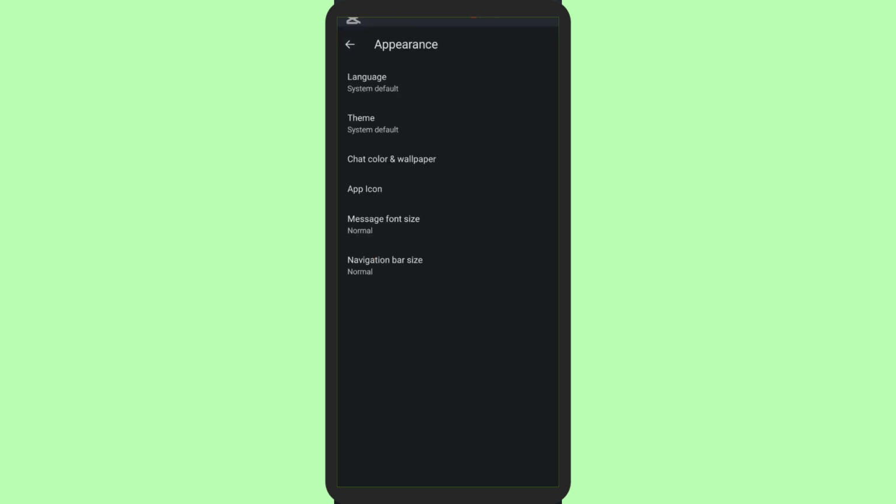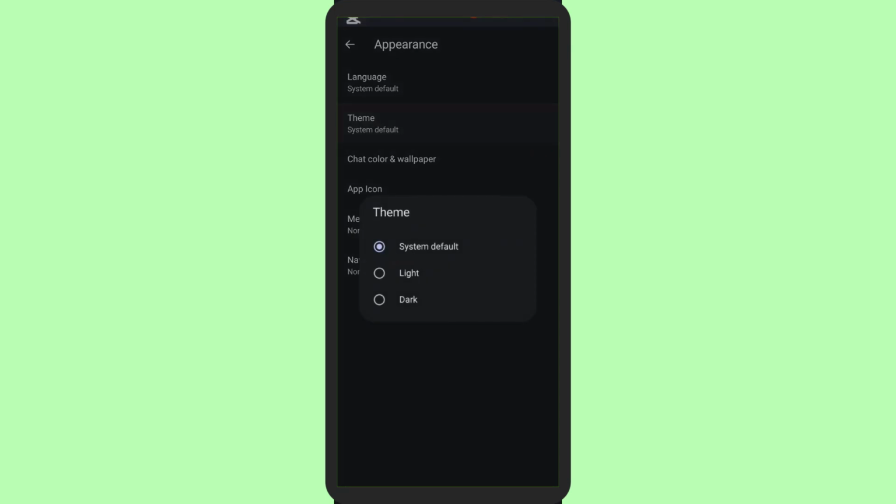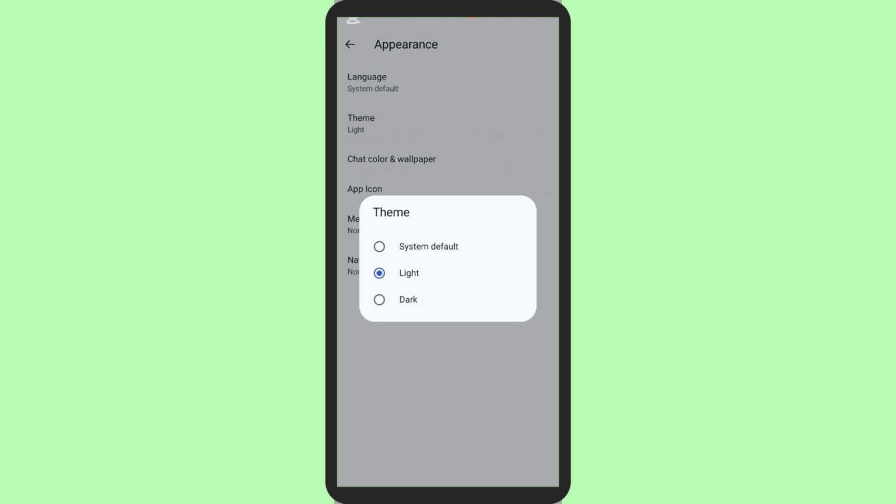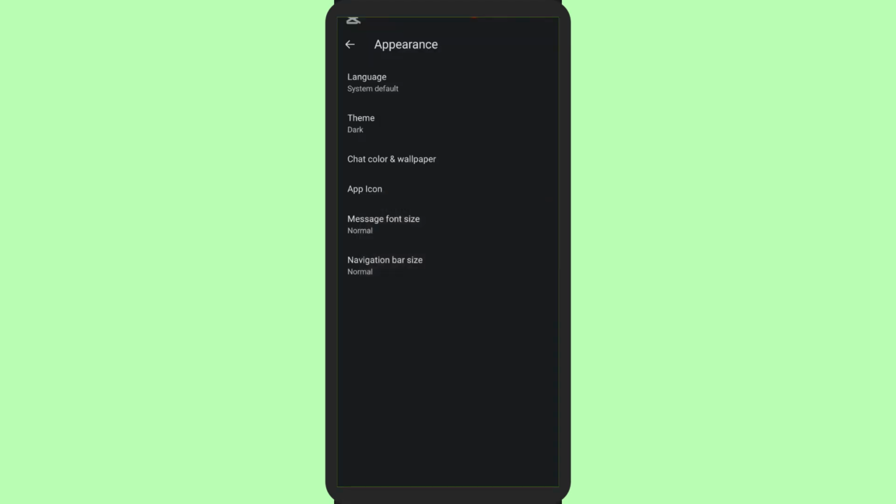Here you'll see many options like language, theme, app icon and many more. For this video, I'd like to show you an example by changing the theme of my Signal app. So first I'll simply tap on the theme option, which is located right below language, and set it to light. And this is it. Like this, you can change the appearance of your Signal app.